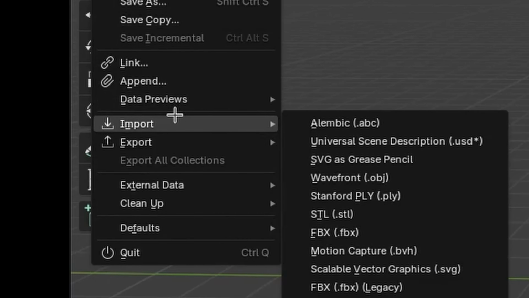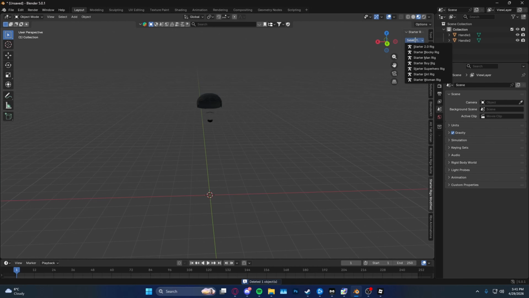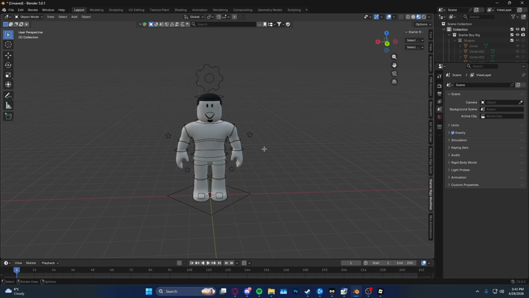You're gonna go to your player. I'm gonna type in mine here, split by group, import that, and delete everything but the accessories. You're gonna go over here and import your character. I'm gonna go Boyrig. I like Boyrig.